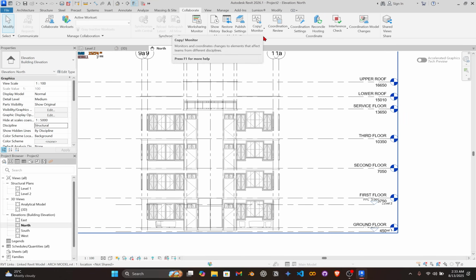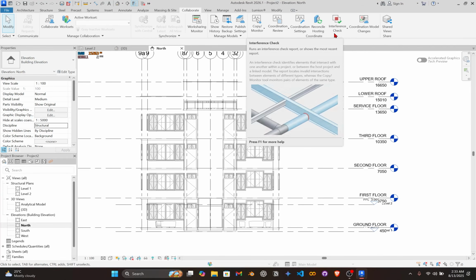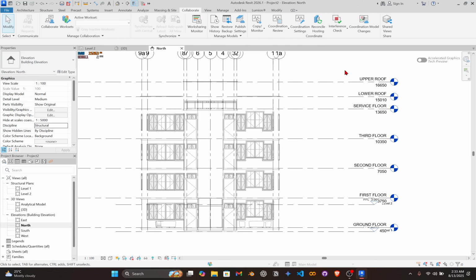Now copy monitor is how you're able to copy stuff from a linked Revit file, and yeah, you already know what interference check would be doing. So if some stuff in the mechanical model would be overlapping with stuff in, let's say, the structural model or the architectural model, this is how you check.